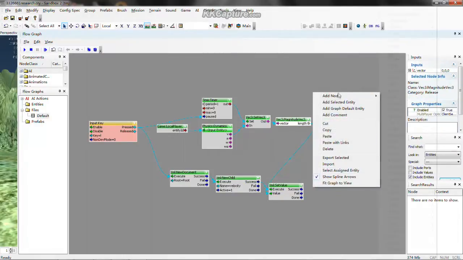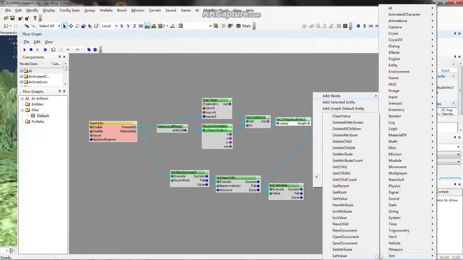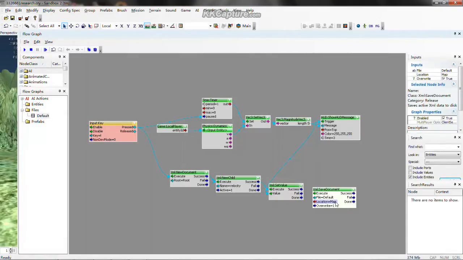Then go to XML, save document, give the file a name. I'll just call it tutorial. And remember to include the extension .xml. Choose the mode folder because I want to keep my files together.